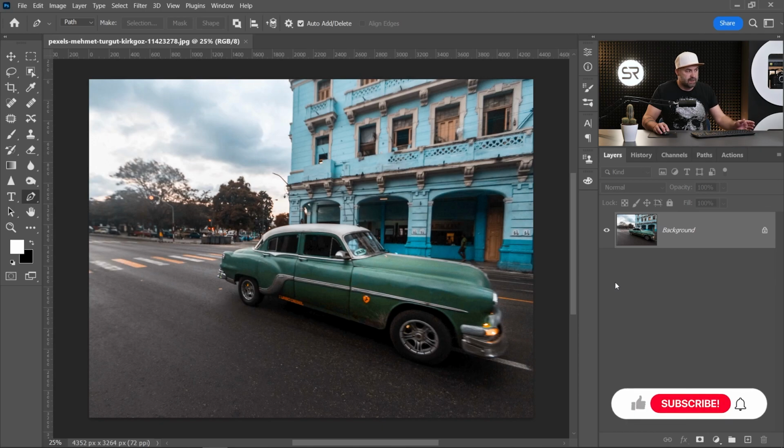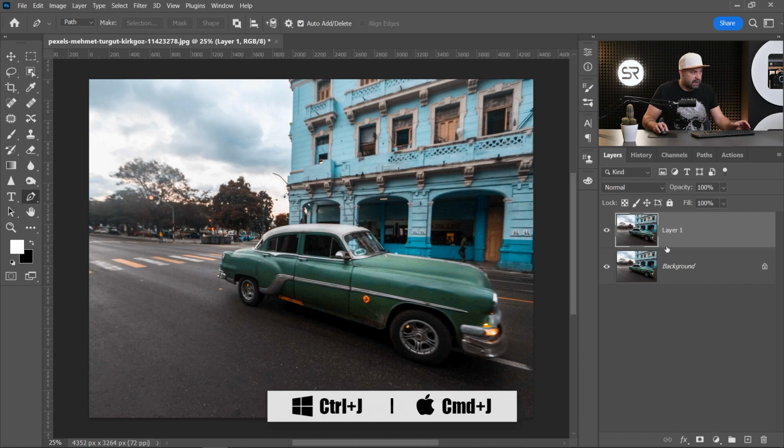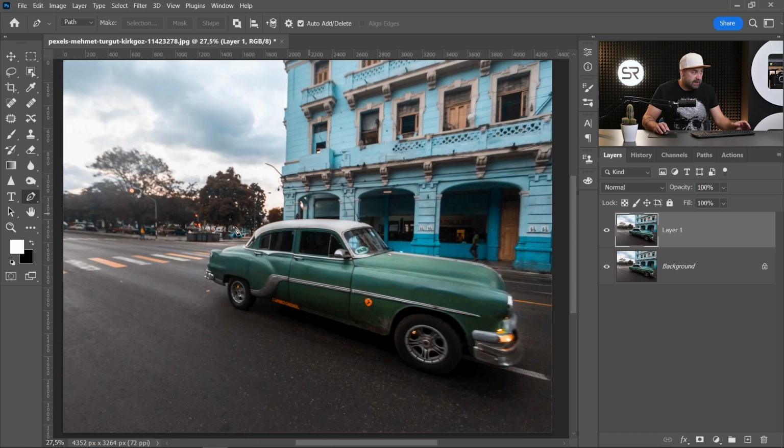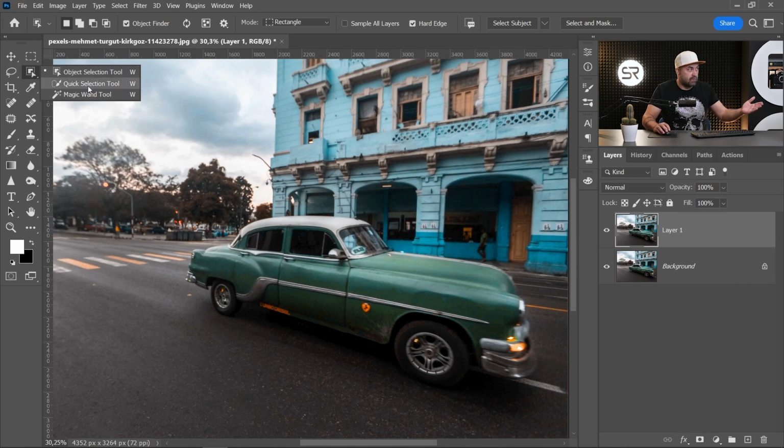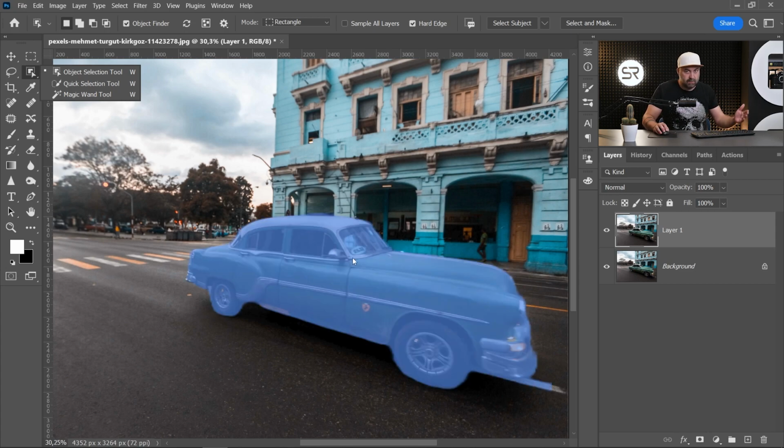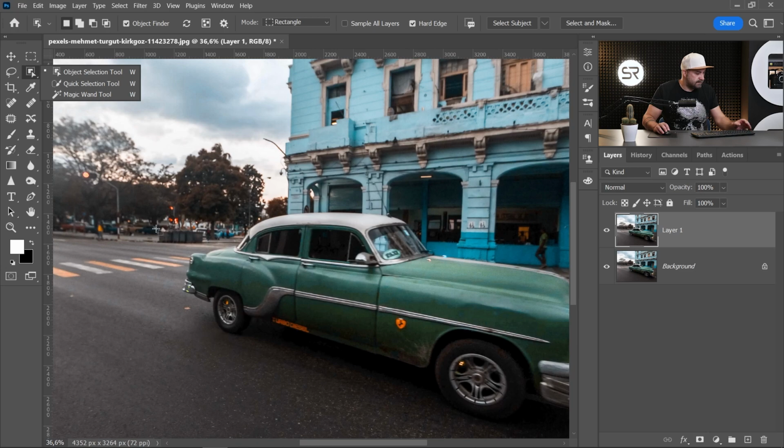I picked this image from Kirkgoz.com, link in the description, and the first thing is to separate the moving object, in our case the car, from the background. Let's duplicate the layer with Ctrl Command J, and you can select the car with object selection tool or quick selection tool. I prefer to select it manually with pen tool, and we'll increase the speed a little bit because it's boring.